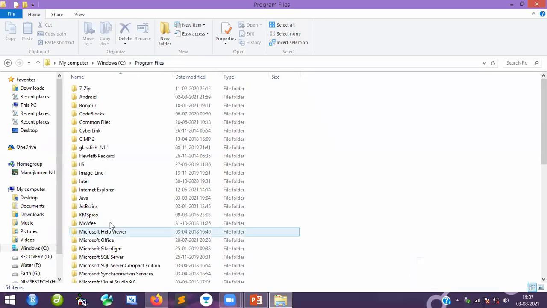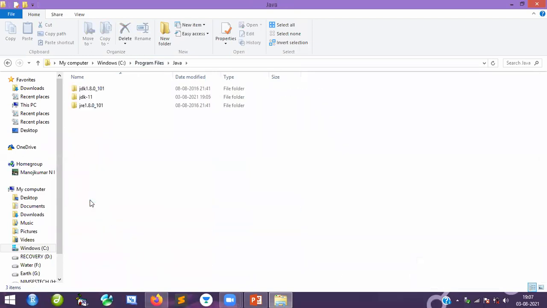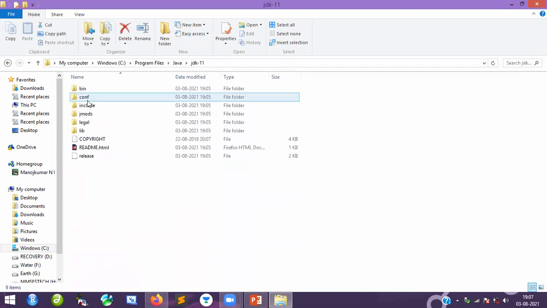So what you have to do here is go to Java. In that Java folder you can see JDK 11 is there. Yes or no? Is everybody getting it? Guys, is everyone getting it?